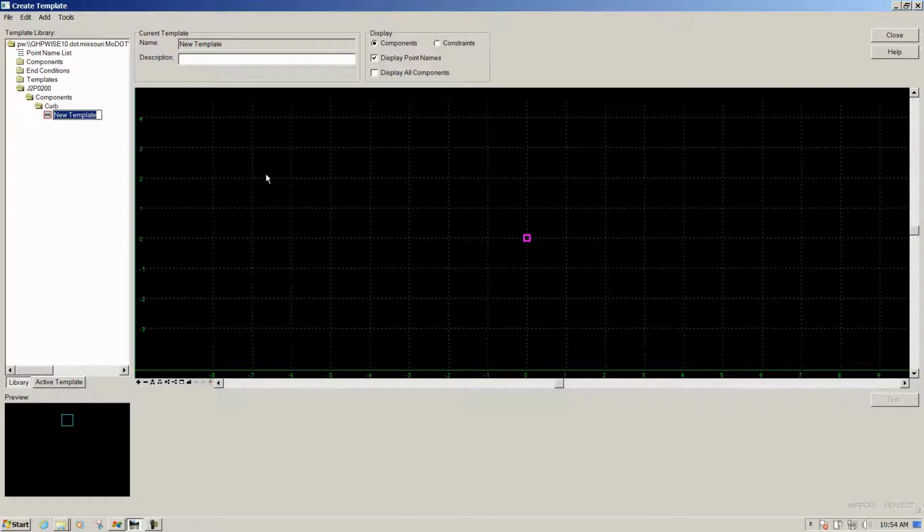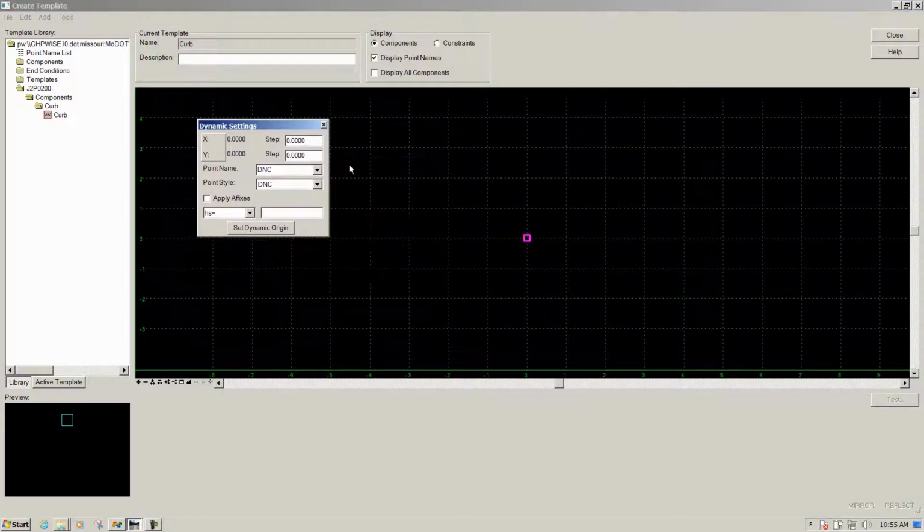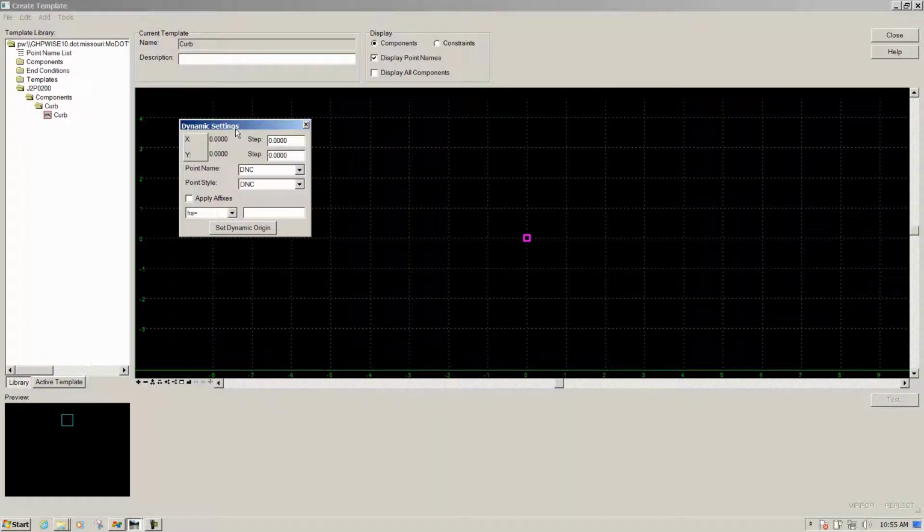And what a new template does is it creates a blank area where we can create a new item, whether it's an end condition, a component, or a template. And so for this new template, we're going to call it curve. And to help us create this curve, we're going to check our dynamic settings, and those dynamic settings are located right here on this icon right next to the left arrow. If I open those up, I'll have this dialog box pop up, and it's called Dynamic Settings. And what we want to do is set the step increment to be 0.1.